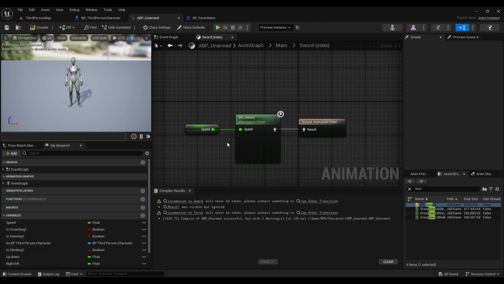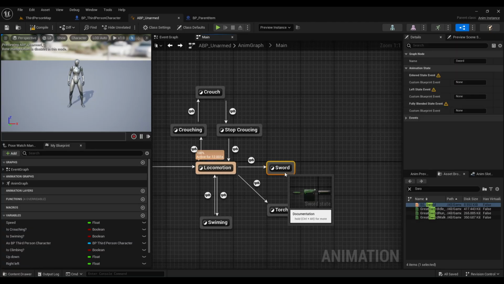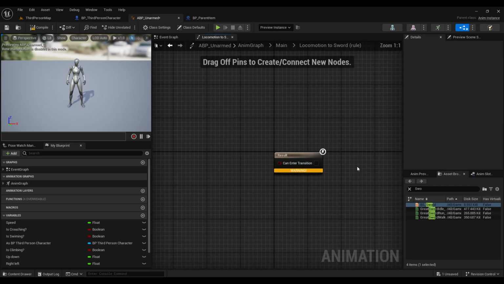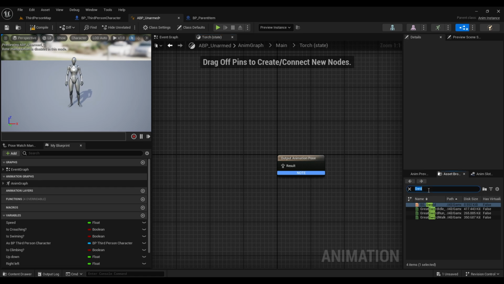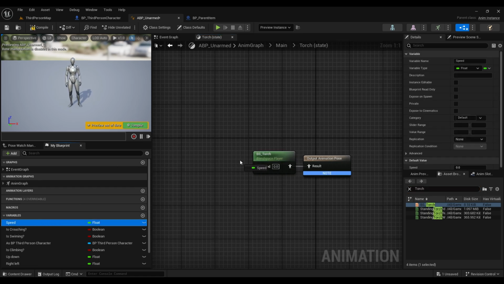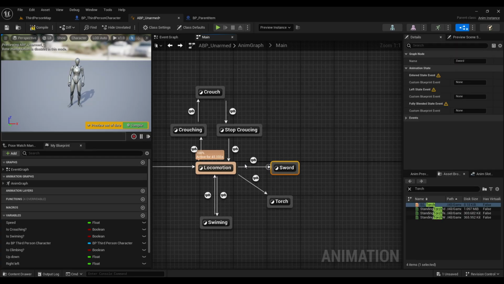You can see these warnings. These warnings are for the missing logic between these states, for when the transition will happen. This logic is missing for now, so we will fix it very soon. And for the torch, again get our blend space for torch, and again for the speed simply connect the speed variable here. Now this thing is done. Now we need to add the logic between them.